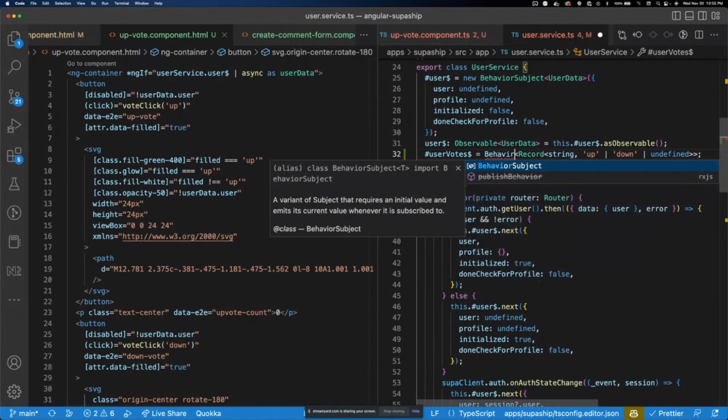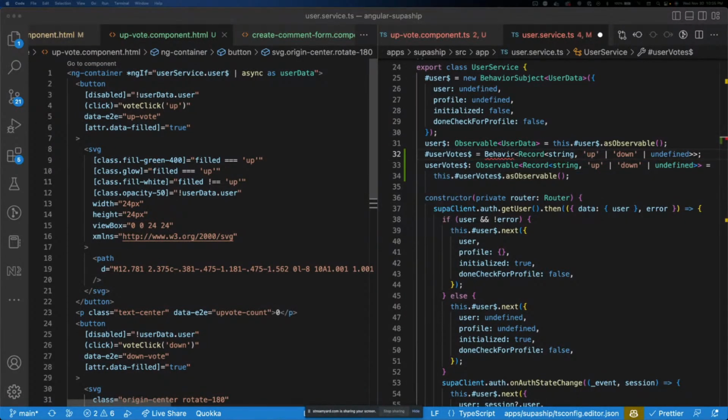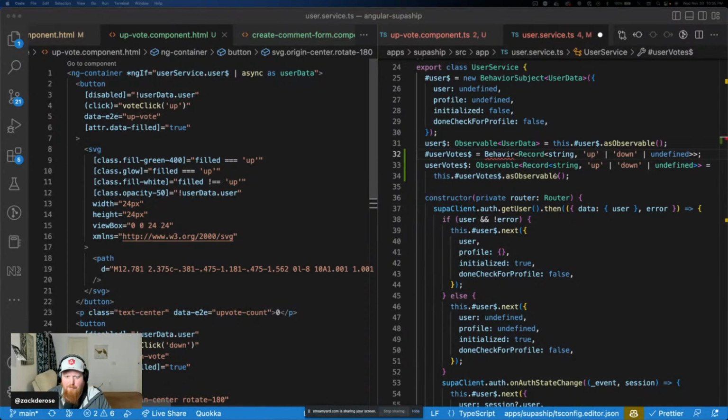Behavior subject. Oh no, Jeff fell. Oh, I don't have my camera on. Let me throw that back on real quick. I forgot I took that off.